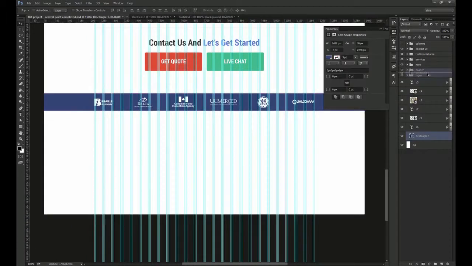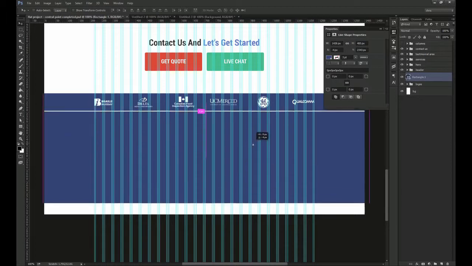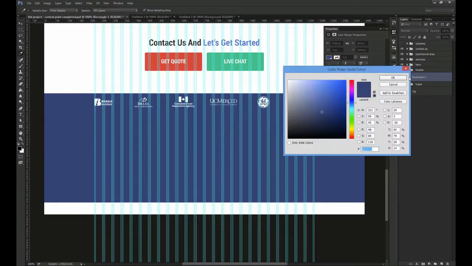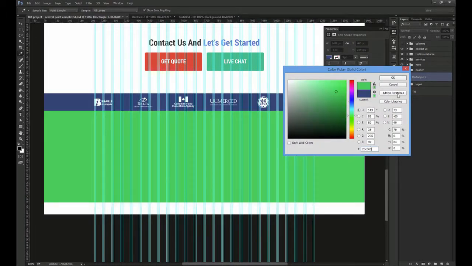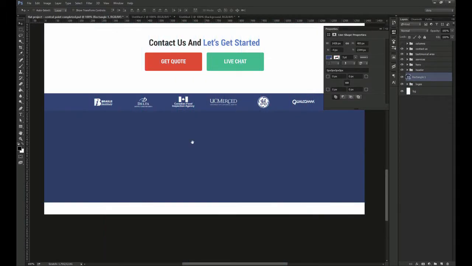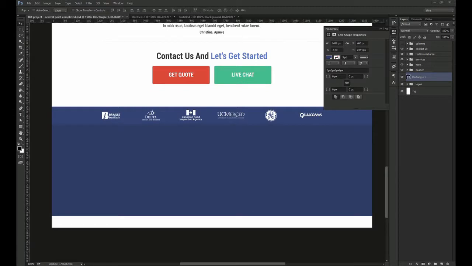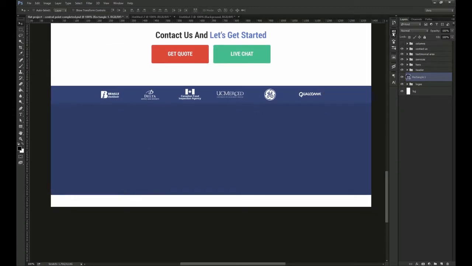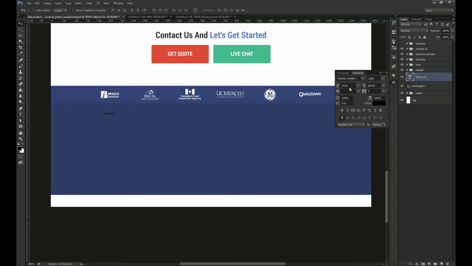Underneath we'll have another rectangle, this time bigger, that will hold all our content. 400 pixels in height. And for the color code we'll have 2C3D63. In it we'll have 4 sections: About Us, Quick Links, Services, and Keep Connected.